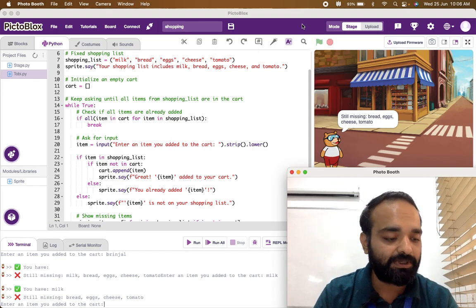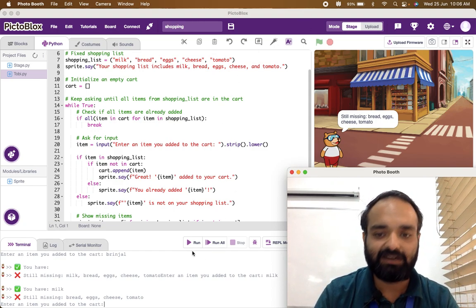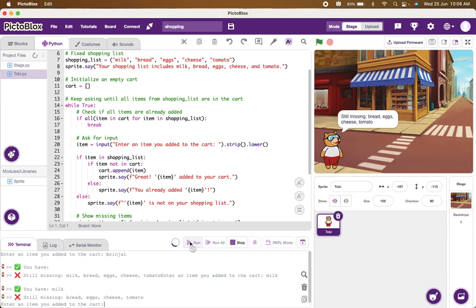Now I'll run the code to show you how this works. When I click on the run option, you can see on my screen that if I add, let's say, milk, it shows that I already have milk in my cart. Now it shows me the items that are missing: bread, eggs, cheese, tomato. Let's say I add tomato.